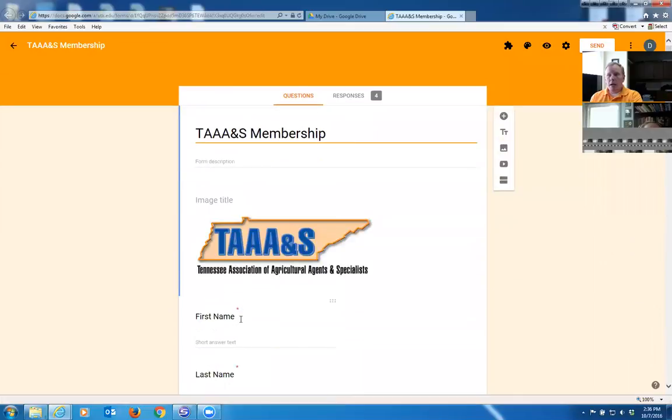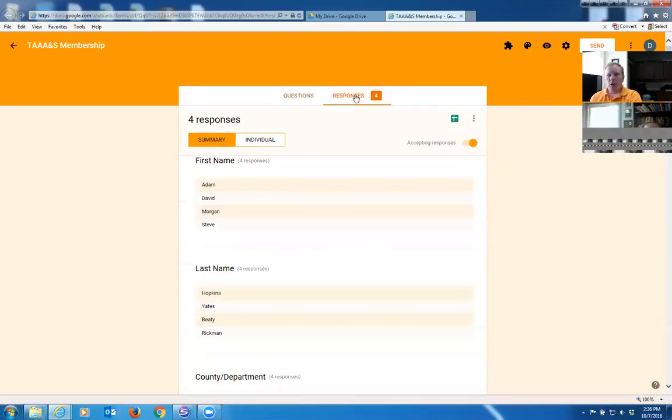So when we come back and we look at the top of our form, we see we have a little tab that says questions. That's where the information is. And then we have responses. If we click on our responses, we're able to come in and show first a summary. And our summary will show the responses. We have 4 responses in currently.